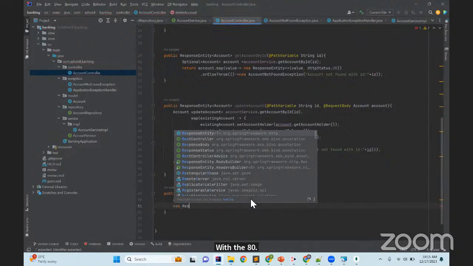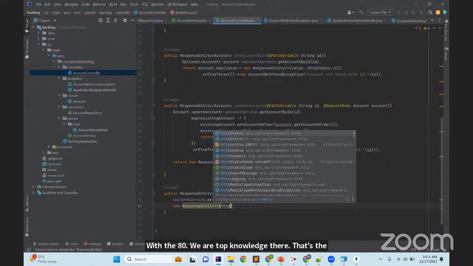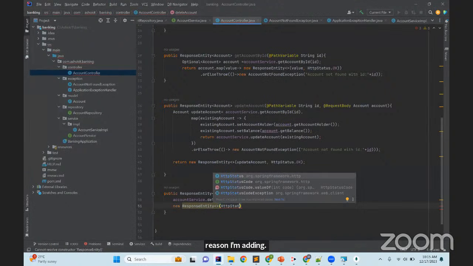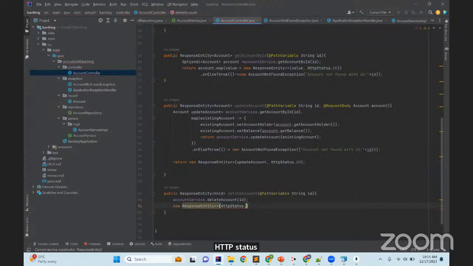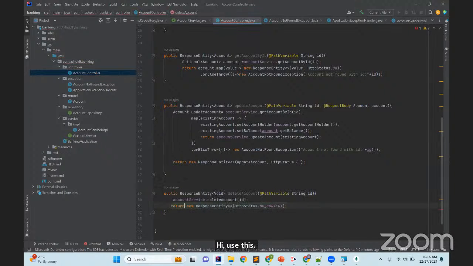Then return. We have to acknowledge the client, right? That's the reason I'm adding HttpStatus NO_CONTENT, because once we delete, we won't get any information about that account, right? So that is the reason I use this. Okay, our CRUD repository is ready.